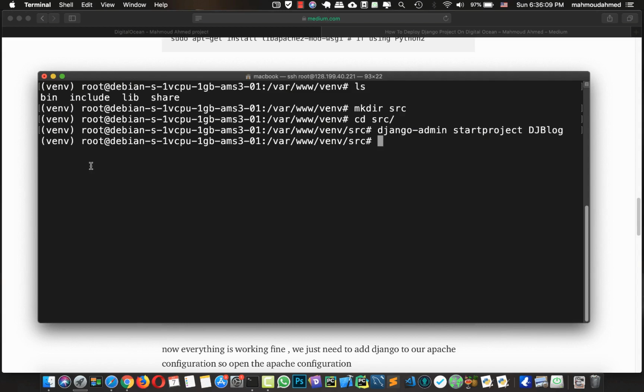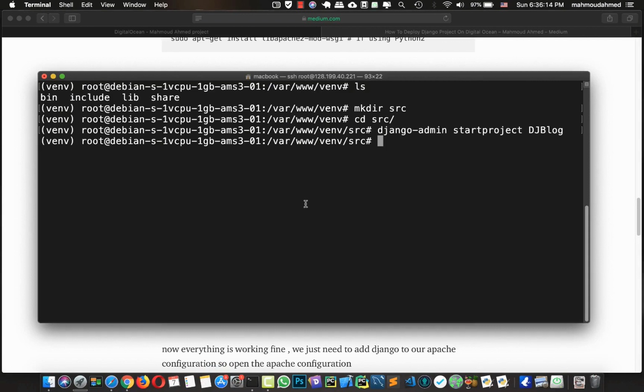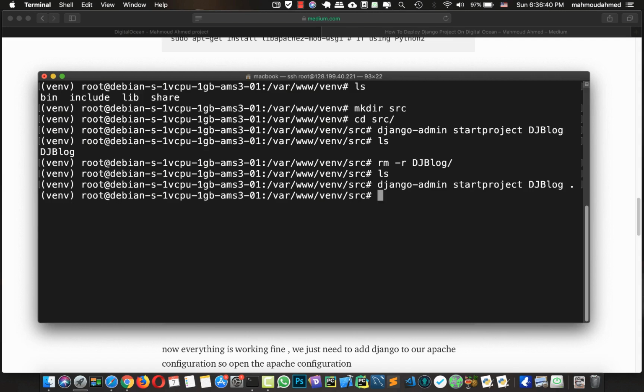So let's hit enter. But we forgot to add the dot. So let's ls. So we have a folder with the name of djblog. So let's remove this. rm -r djblog. So now we have no folder. So let's execute the same command as before, but let's add a dot so that we create the source code for our project in the src folder, not in an inner folder called djblog. So let's hit enter. So now if we type ls, we can see that we have the djblog and the manage.py instead of the project folder.